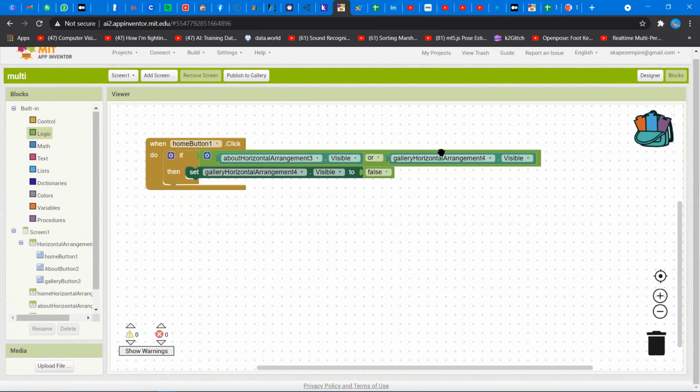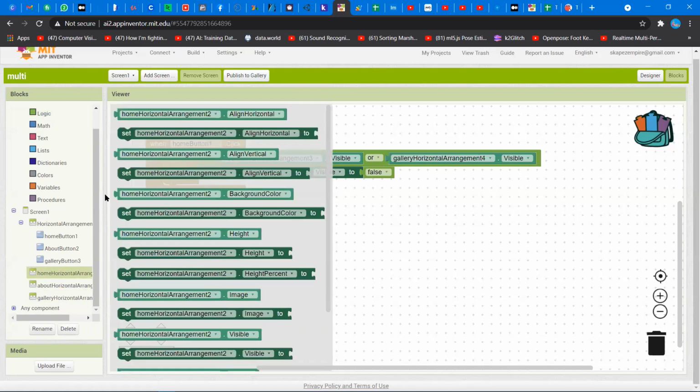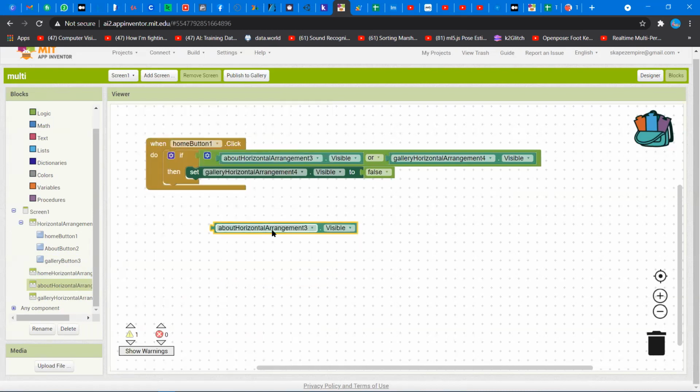Now, go to your about, not button, about horizontal arrangement, and then look for about. Where is it? About. This about horizontal arrangement 3.visible. Whichever name you give to your arrangement, just pick it and then snap it here. Just snap it in.